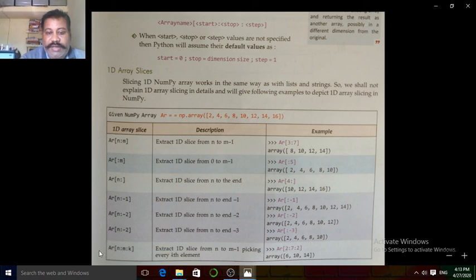Similarly, there are so many examples where we can see how the elements of an array can be extracted from the given array. So today we discussed this topic, and the next topic will be discussed in the next video.